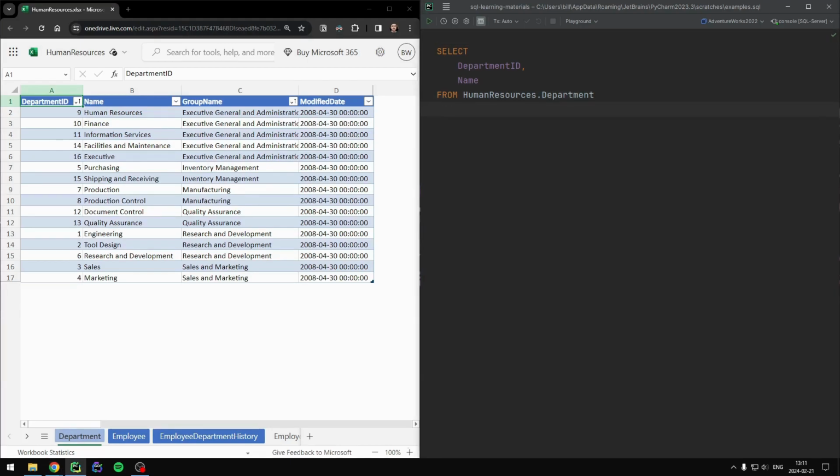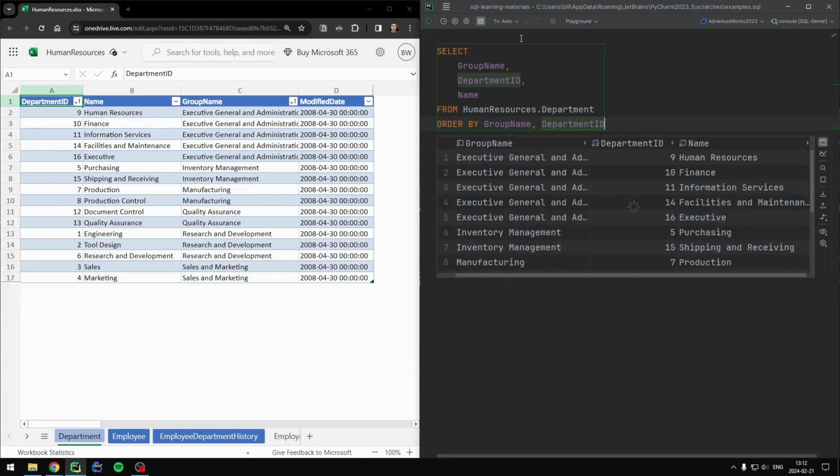Well, we still want the ORDER BY clause. The first column that we're going to order by is the group name. And since we're ordering by the group name, let's also include it in the select. And secondly, we want to order by the department ID. So all we need to do is list the columns in that order, just like we list columns in the select clause. We just need to make sure that they're separated by commas. So I've written my code. Let me run it. Now we can see that this is the same as on the left. Of course, we've put the group name before the department ID, but all the rows are in the same order.